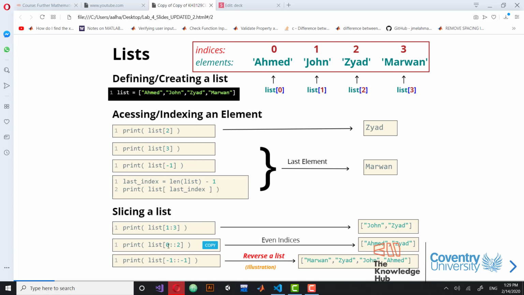If you make the start 1 and the step is 2, so basically you're getting the odd indices. Okay, so the odd indices is John at 1, then we're going to skip Ziad and step by 2, so we have 3, we get Marwan, and this is it, John and Marwan. That's if you have started with 1. Okay, reversing a list, I'm going to talk about this shortly.